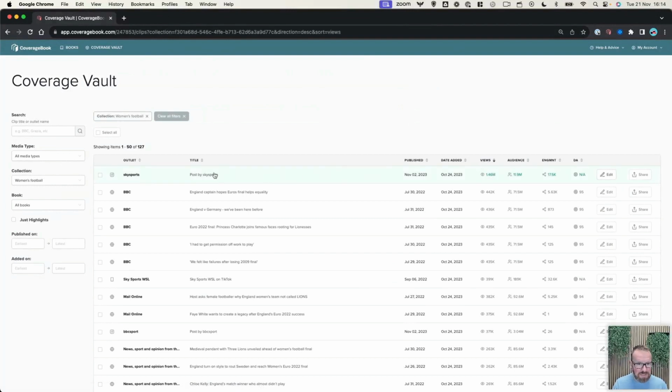And you can see here that Sky Sports has got the highest number of views on Instagram for this particular client. So this is a really powerful view if you just wanted to find out the best performing pieces of coverage in terms of highest numbers.